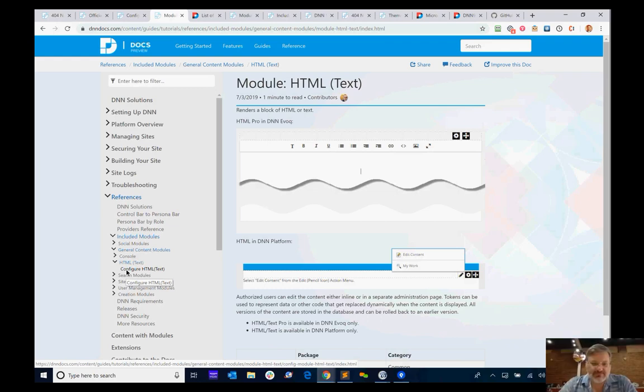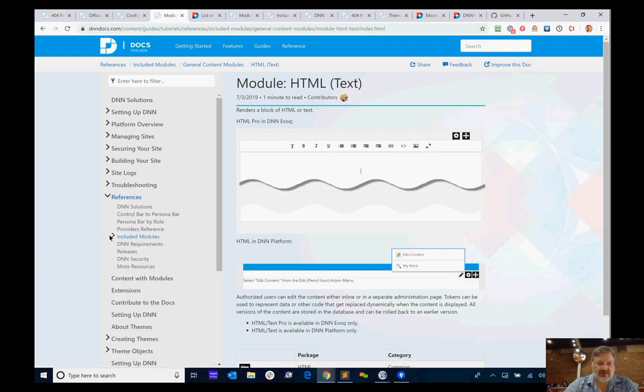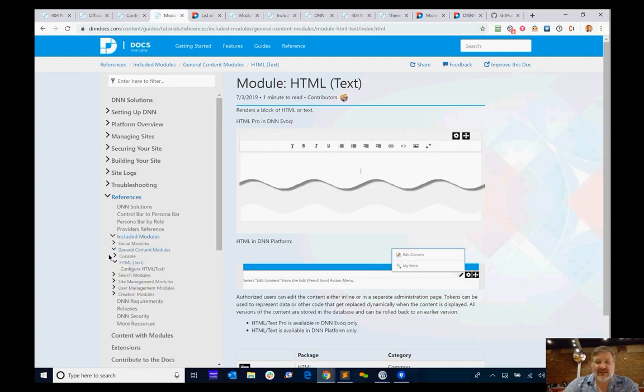Yeah, so if you collapse down included modules, that's all the ones that are in the root of references right now. So it doesn't really fit in any of those. This is not a module. This is a feature of DNN. It's a feature of the HTML module. So I would say it should be underneath HTML actually.